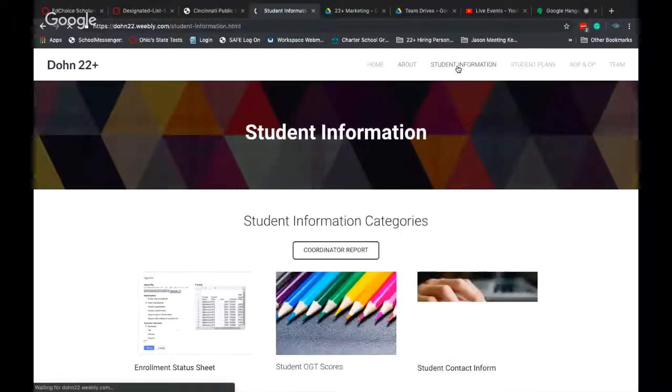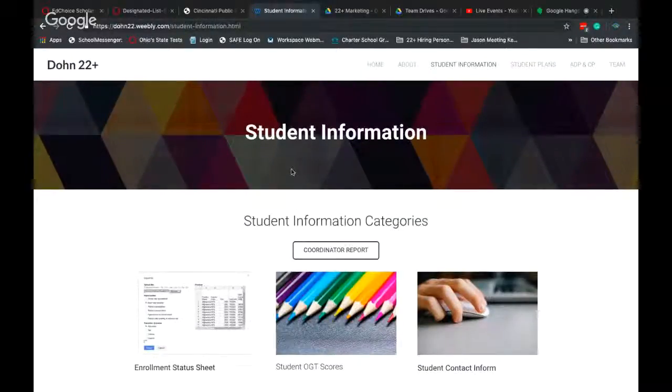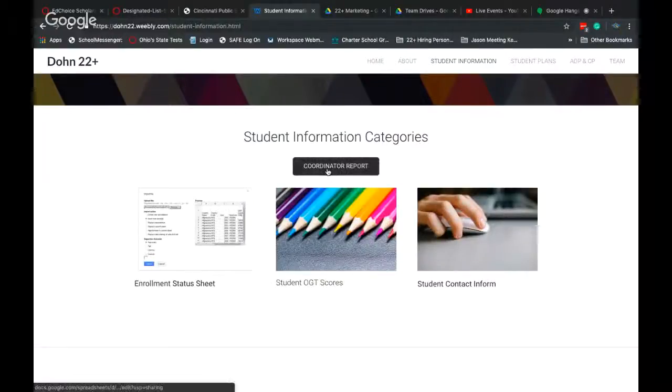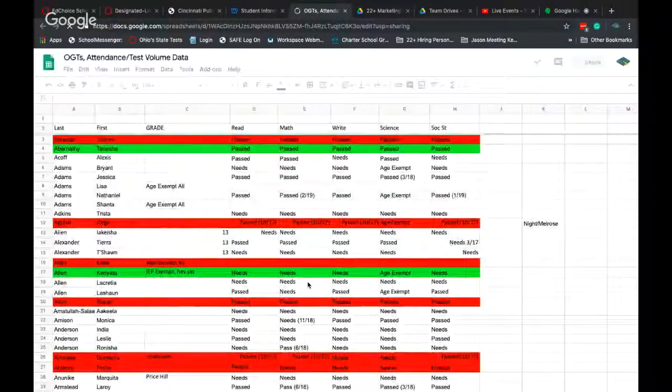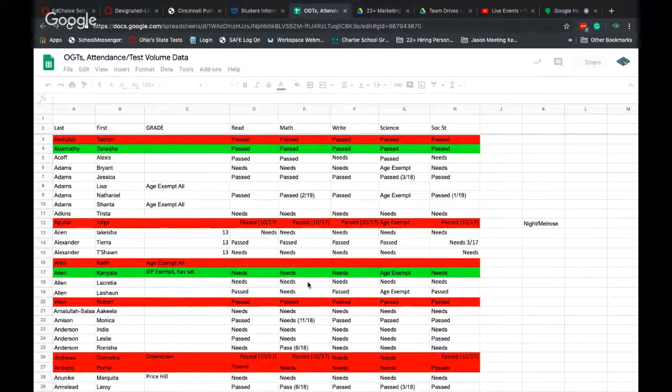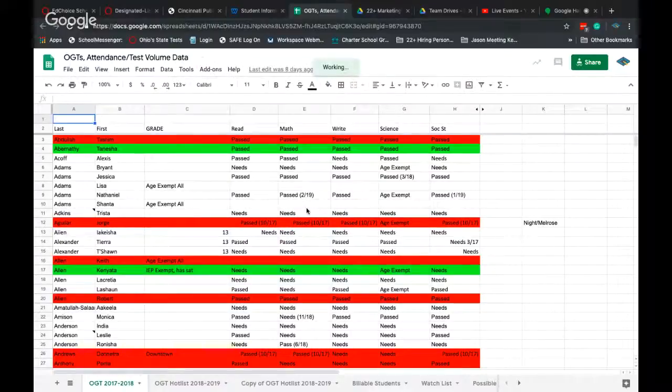Now we'll jump to the student information tab. This is more key information. Here's a link to the site coordinator report, or the site coordinator spreadsheet for the coordinators. Enrollment status is the same link that's on the home page, but it's here again because I know that's frequently accessed. Student OGT scores is a spreadsheet that can be viewed. This information shows what folks have passed or still need, and that's updated pretty frequently.